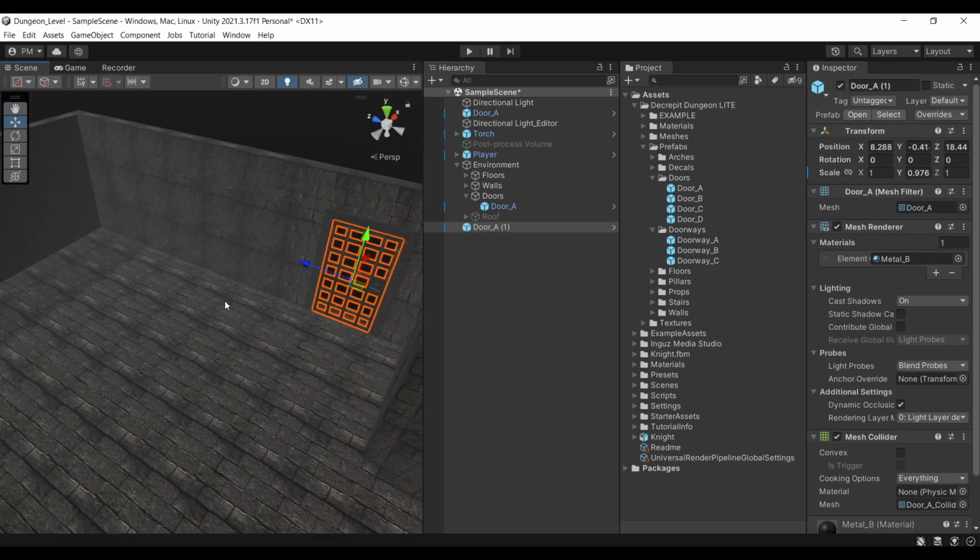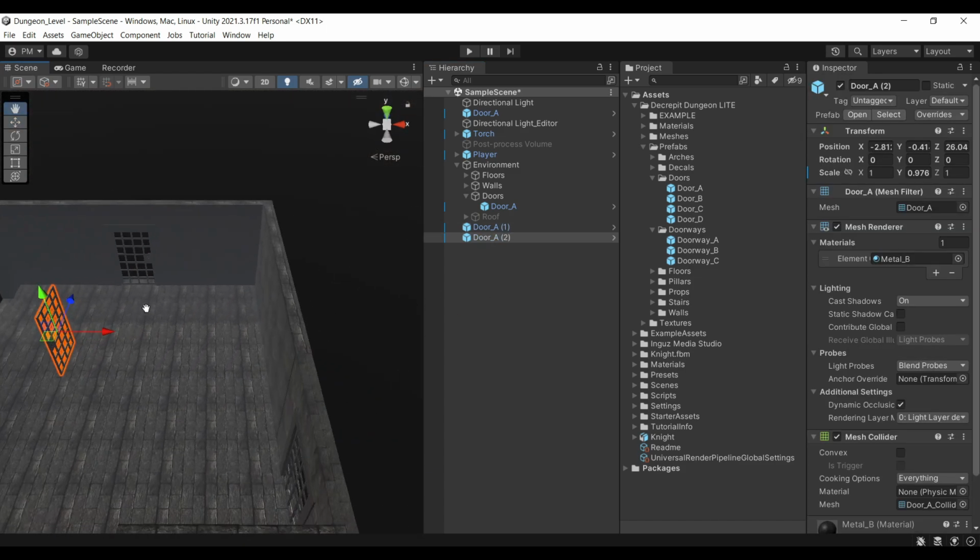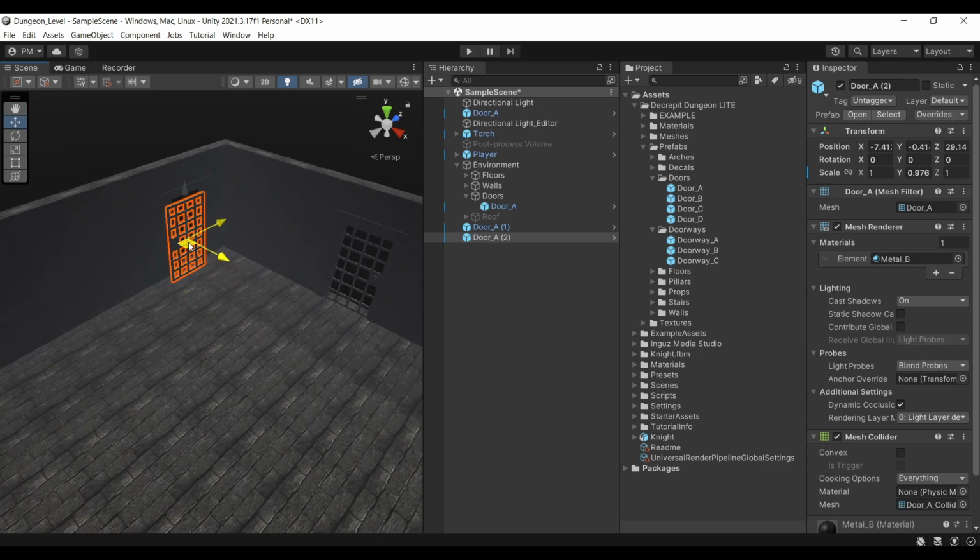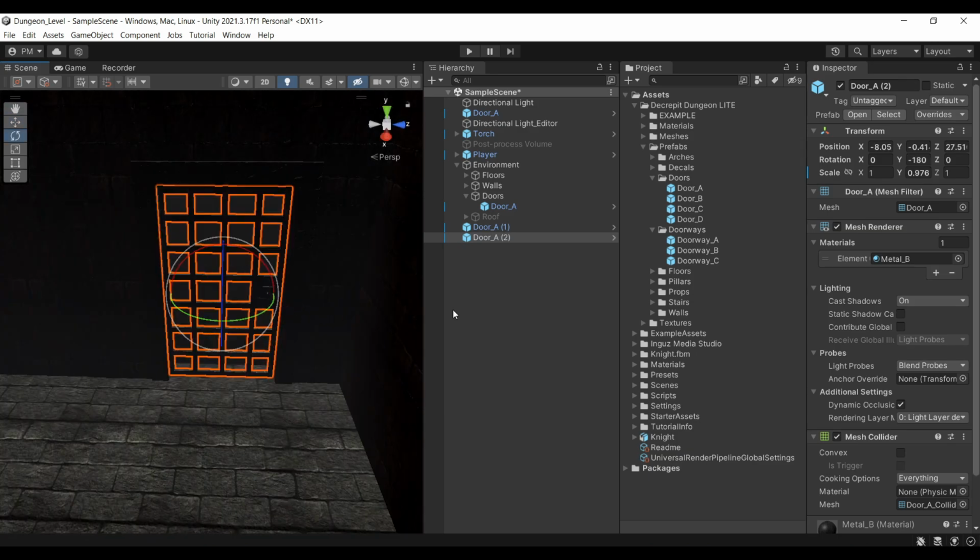And finally, we'll repeat the process one more time for this door right here. But with this one, we'll make sure that the door is actually open.